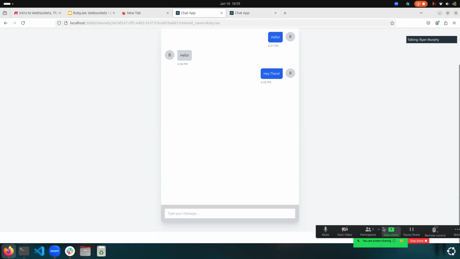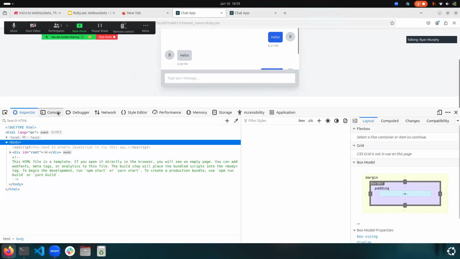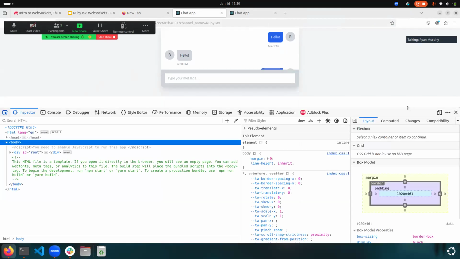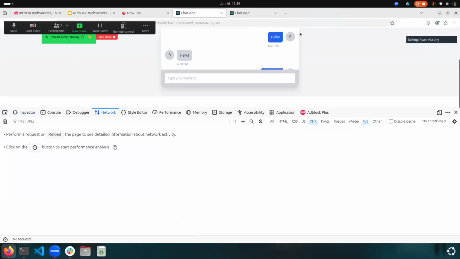And to show a little bit of what's happening in the background, I'm going to open up console tools. I think it'll show up. And if I go to network, I'm actually going to refresh this, I think, so I can see the connection made.